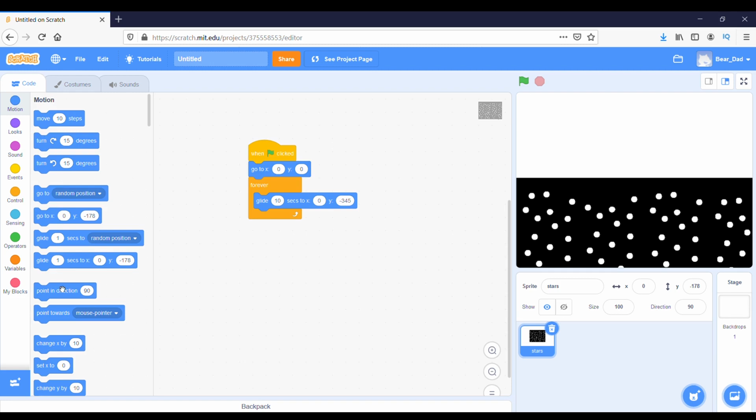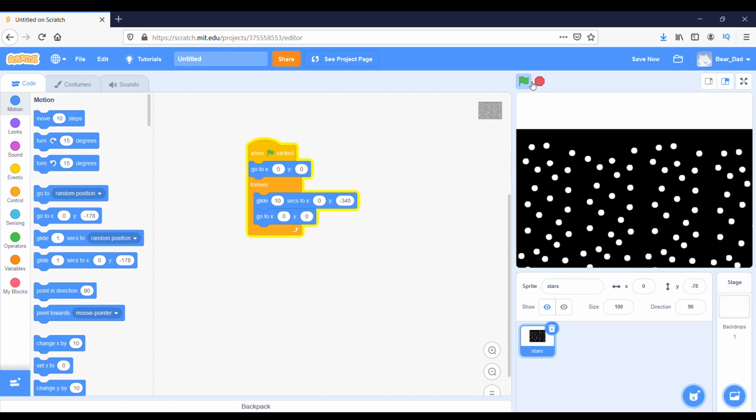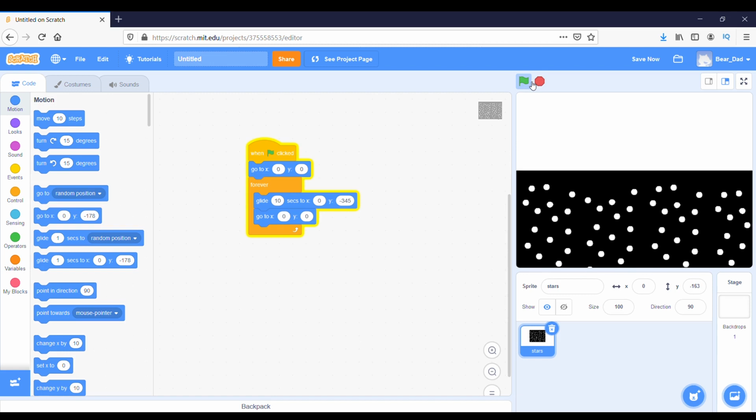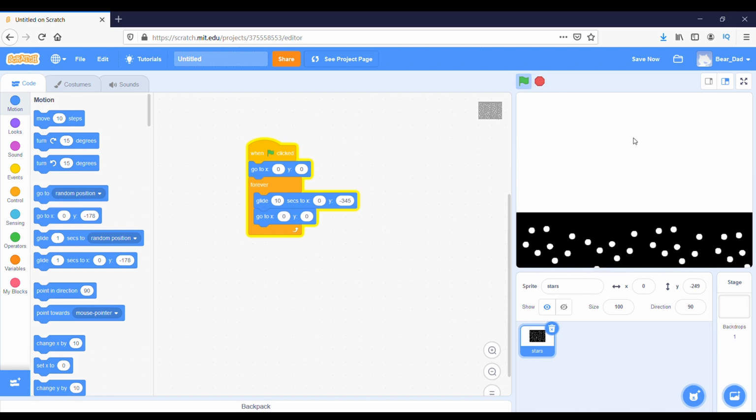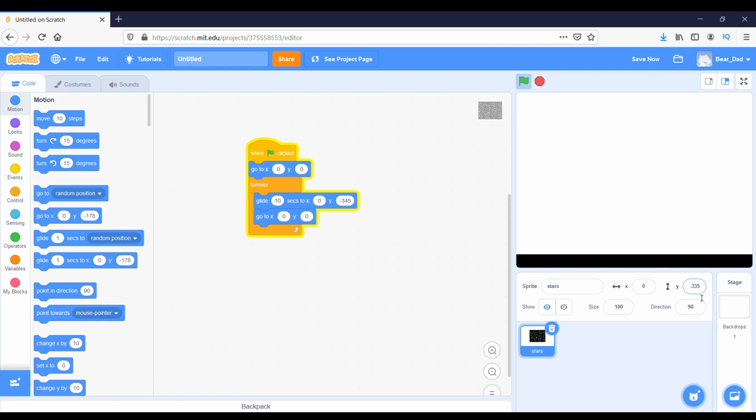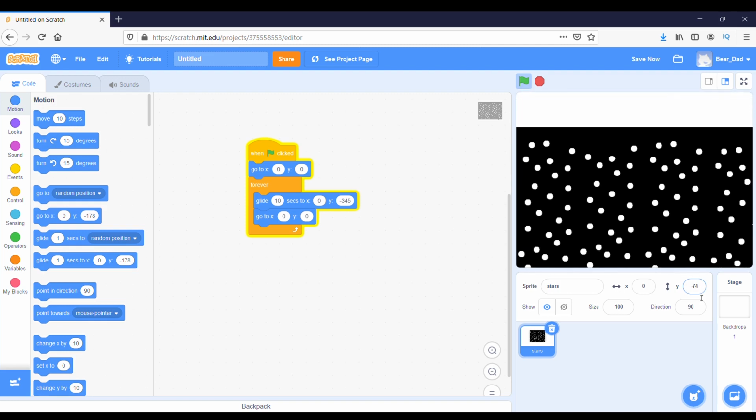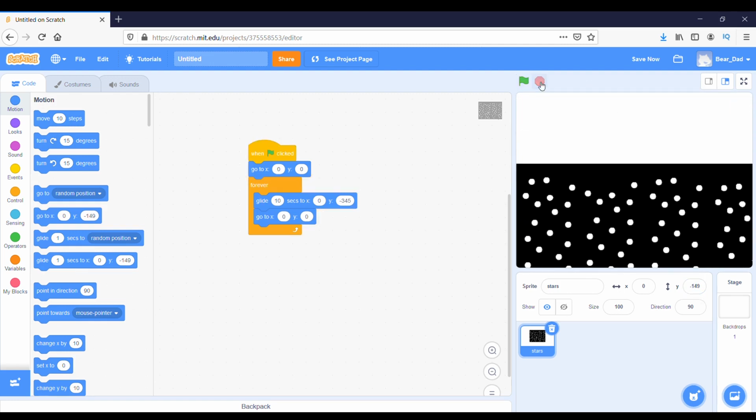Then we set the X and Y position to 0 and 0 again. When you're coming to the point of minus 345, then it goes straight up again. As you see, the sprite is moving and it's becoming white here.